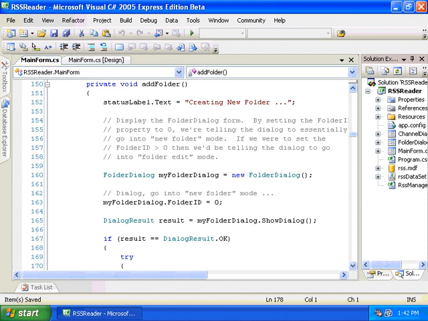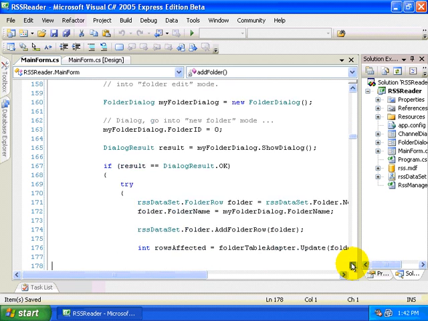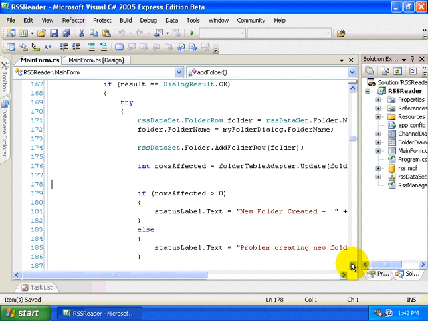So as you can see from the add folder method in line number 150, this is the method that we've implemented to pop open the folder dialog, allowing the user to either create or edit a folder name. And you can see that in line number 165 and 167 that we retrieve the result, whether the user clicked on the OK button or the cancel button. Based on that, if they clicked OK, we're going to add a new folder row to the data set, which in turn will update the underlying data source.